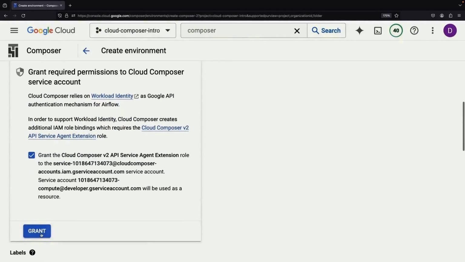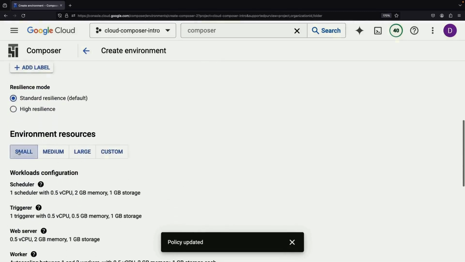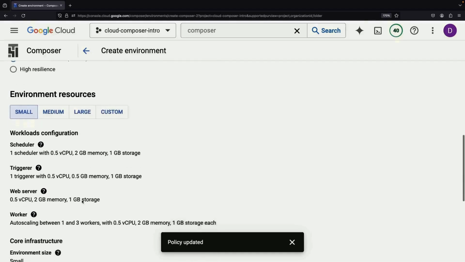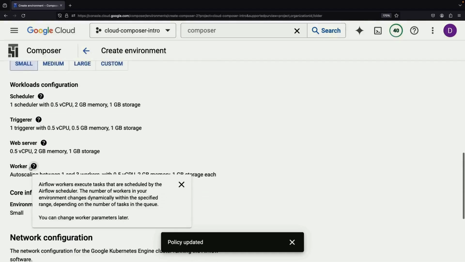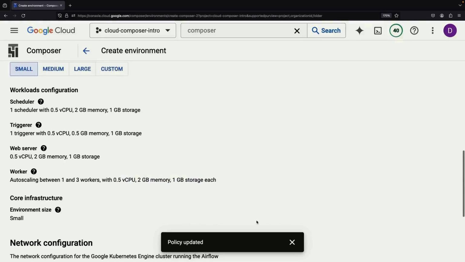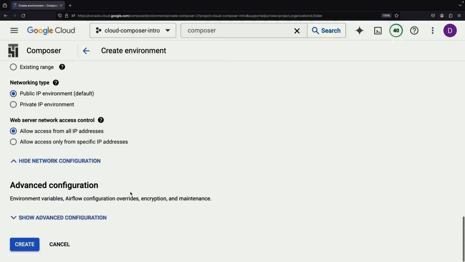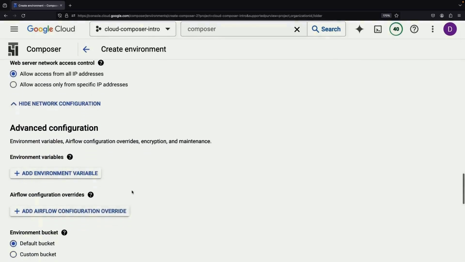Grant necessary permissions to a service account. To keep the demo simple, select a minimalist environment setup. Note the auto-scaling and the worker configuration. The environment will automatically scale workers as needed for cost efficiency. More advanced networking and Airflow configurations are also available.